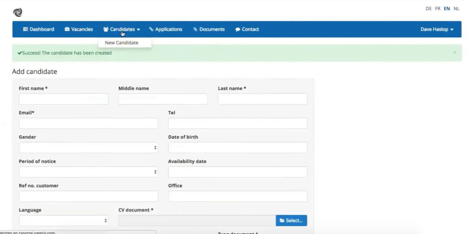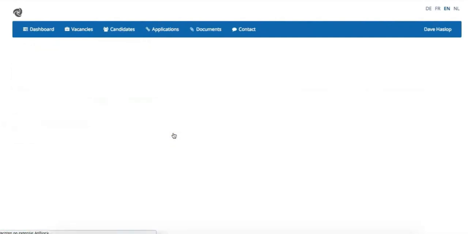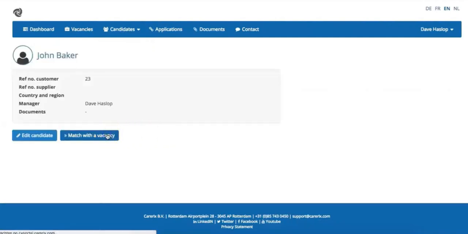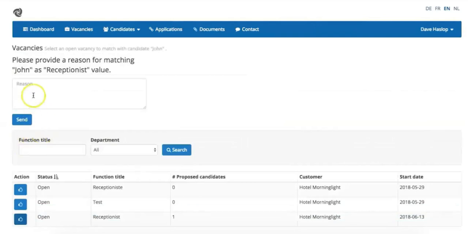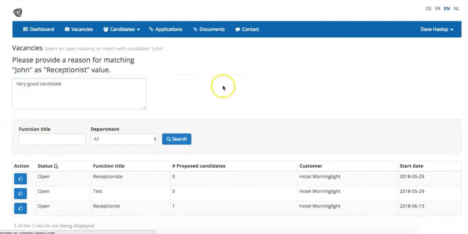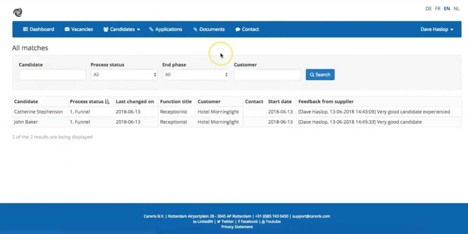So if I go to candidates, John Baker will be there in the list. I can click on his name, match him with a vacancy, just like I did with Catherine. I can click on thumbs up. Again, I can give a motivation. And I can click on send. And now both my candidates are put through to Carerix, to the recruiter.